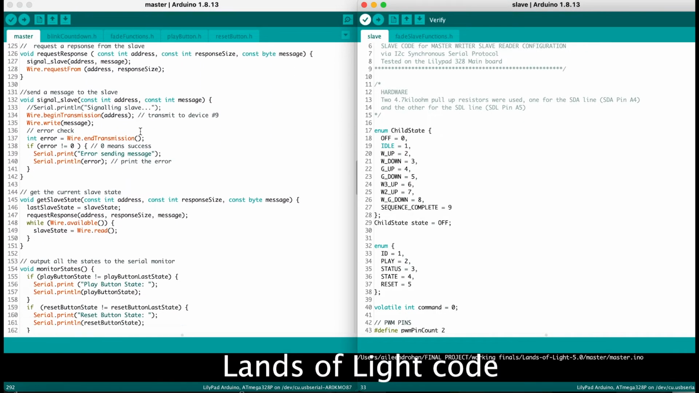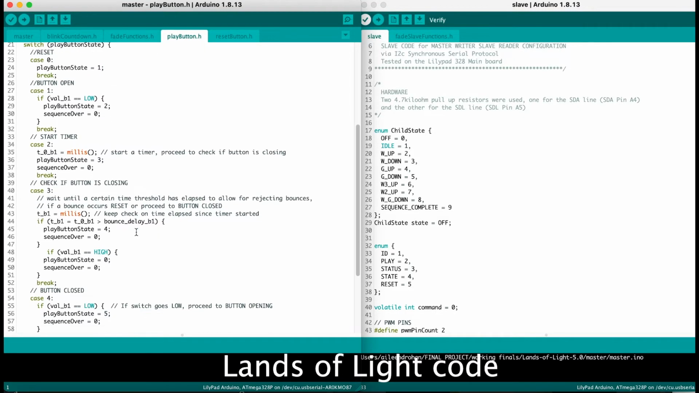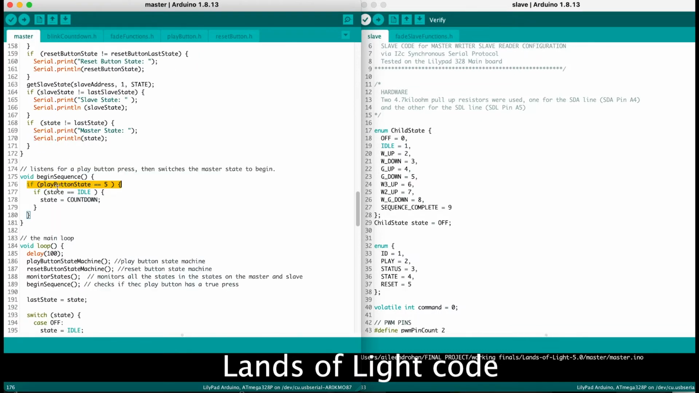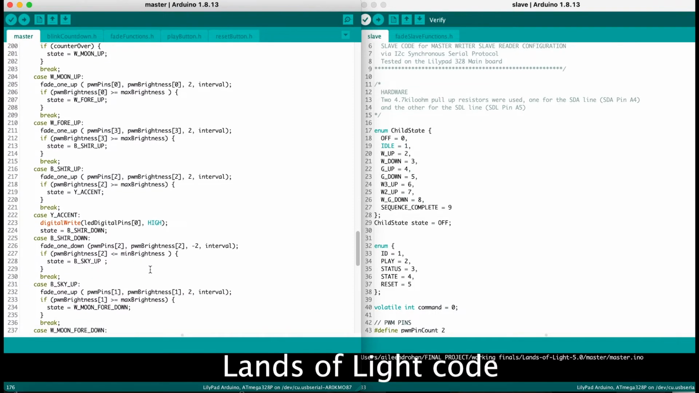Play kicks off with the button state changing to a value of 5 from the play button code here. So if a button press is registered, it causes a state change from idle into the countdown state. Countdown calls a countdown function which basically blinks an LED, and when the countdown is up, the state then transitions to the first of the fading states, fading up an LED, transitioning to the next state and so on, until the sequence on the master is finished.